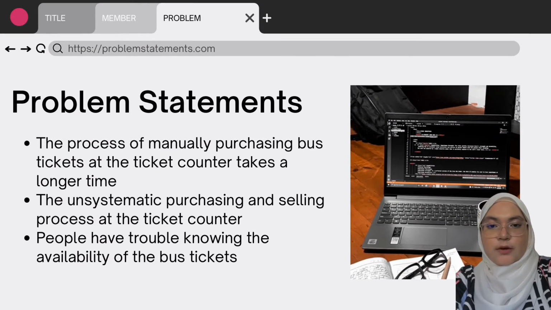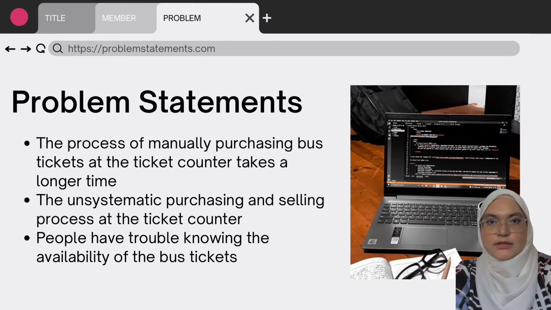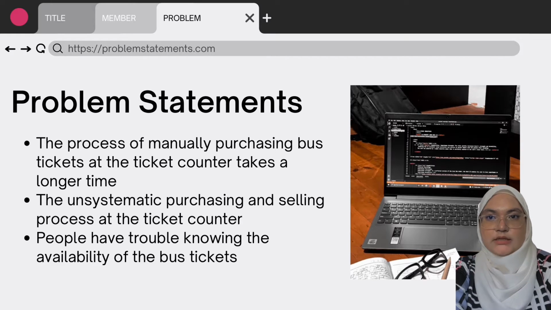Next, I will talk about problem statements. The first current problem is that the process of manually purchasing bus tickets at the ticket counter takes a longer time. People's journey to the bus station has already taken a long time. They also have to line up to buy the bus tickets. These processes show that purchasing the bus tickets manually at the ticket counter will take a long time, especially if there are many people on the road or at the ticket counter.